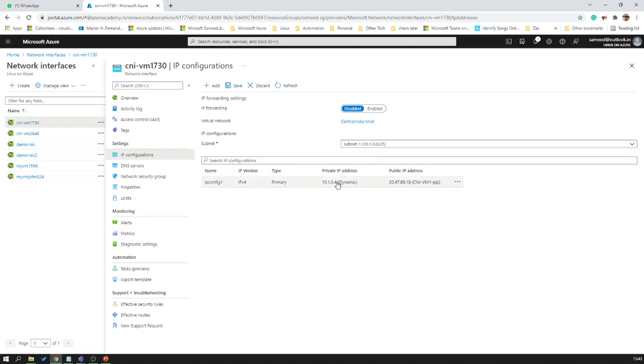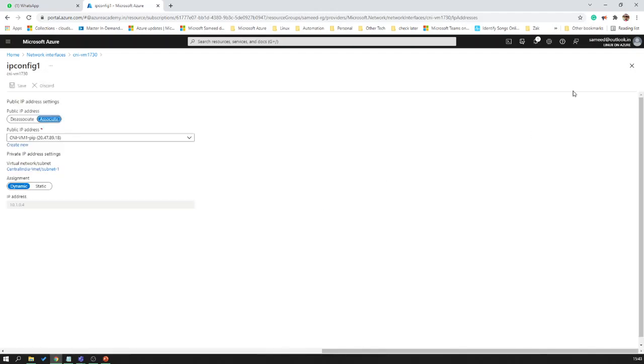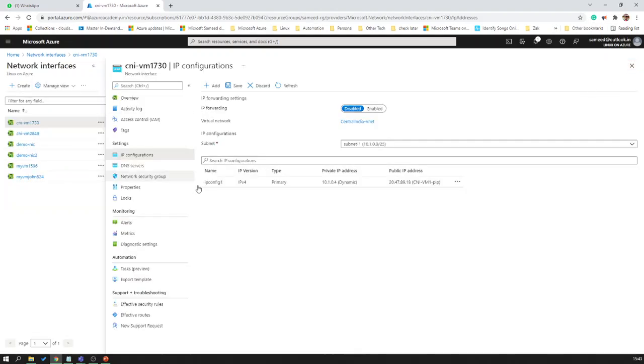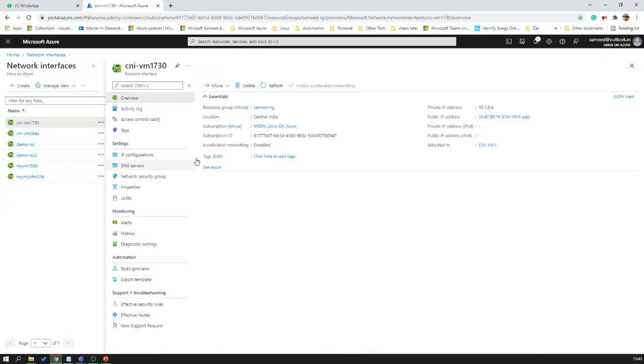If someone asks which virtual machine this NIC card is attached to, how do I come to know? I can look for the associate option. Right now this is attached to this virtual machine, CN India VM1, which is deployed in Central India. Where can I find that out? Yes, I can find it out here.